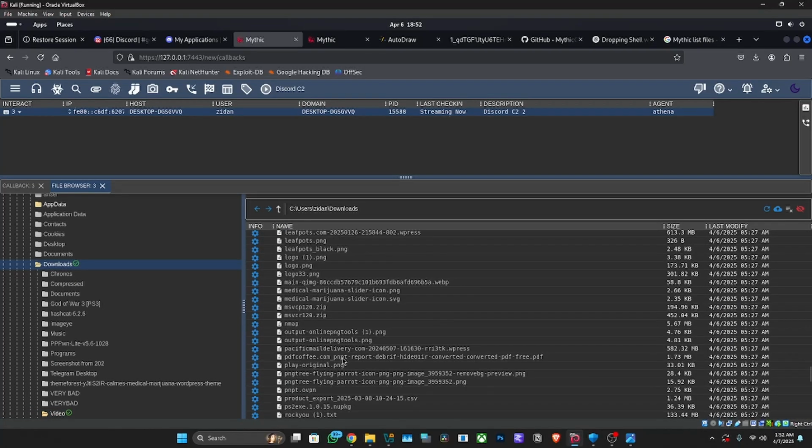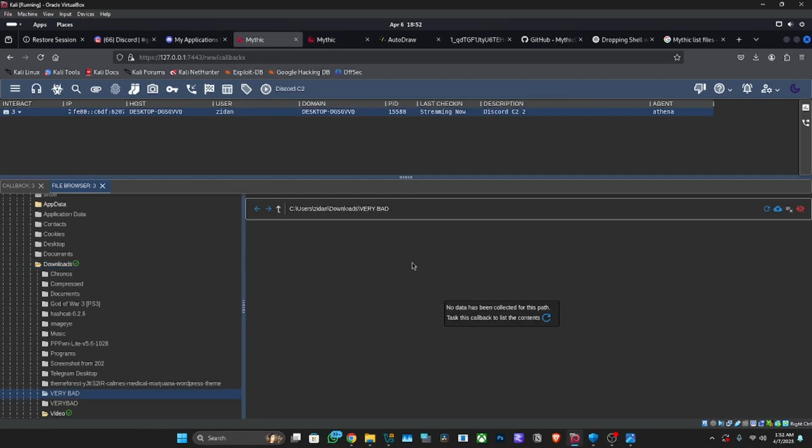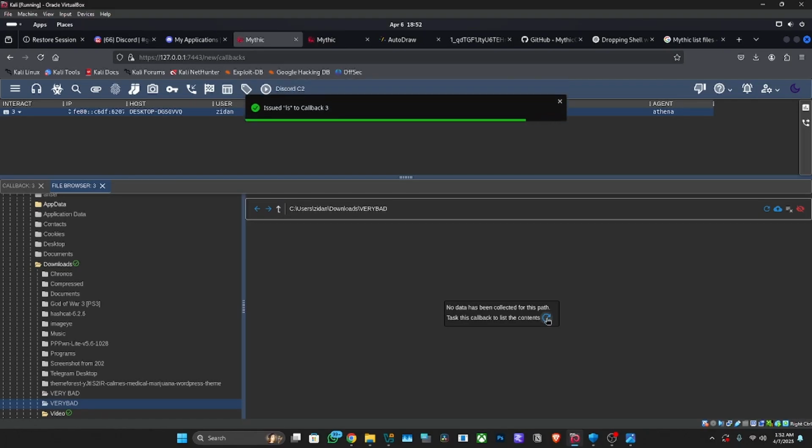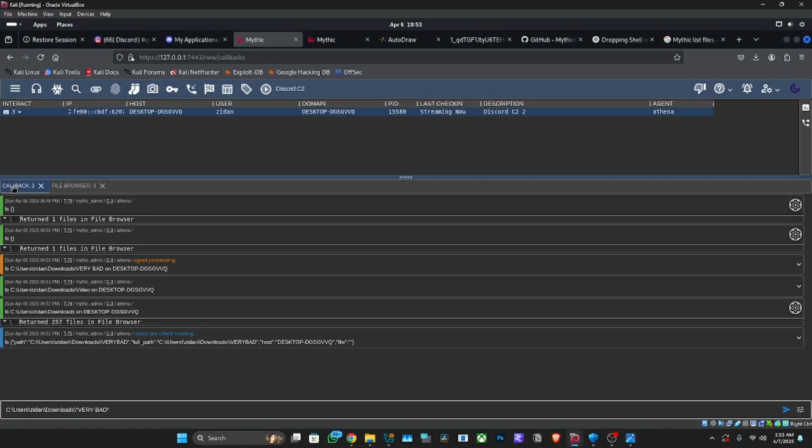Let's keep scrolling down. Trying to enumerate this machine, I can either use a GUI or we can use a CLI to enumerate this machine from this Mythic server.